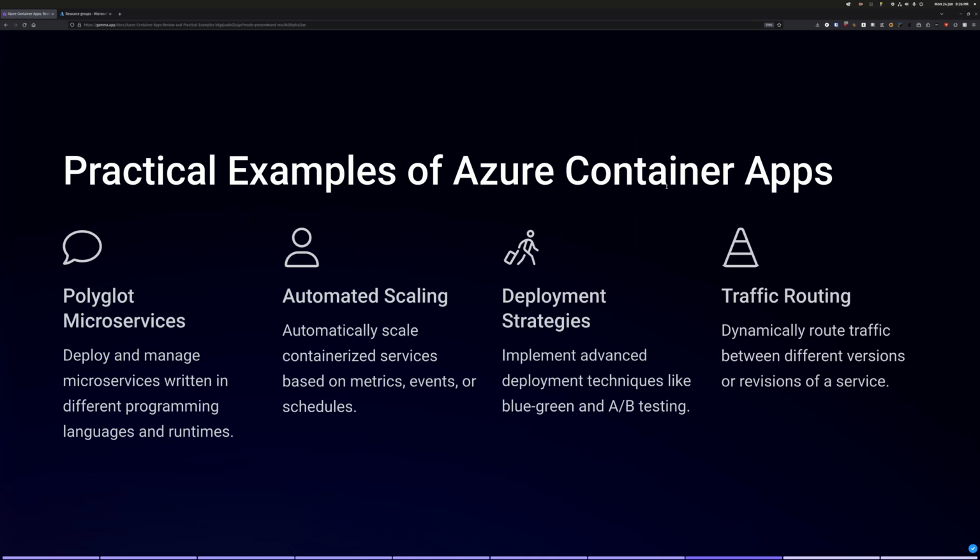So some practical examples of when we could apply them. Obviously, polyglot microservices, where we have containers written in various languages and they can talk to each other using Dapr or other ways. Automated scaling is very simple in Azure Container Apps. We just set scaling rules and our containers will scale. Those A/B testing deployment strategies I mentioned earlier, traffic routing using Envoy, all this again is possible with Kubernetes, but here we have more user-friendly abstractions and an easier way of dealing with it.